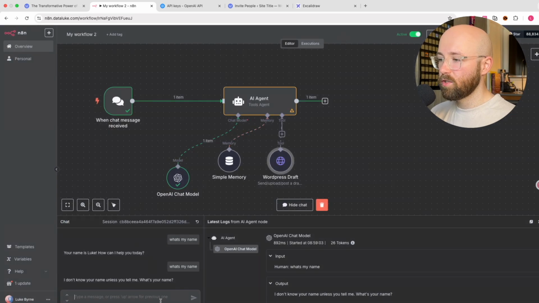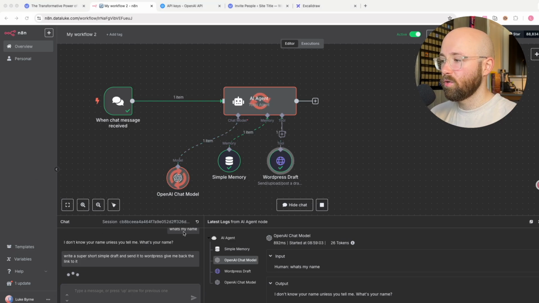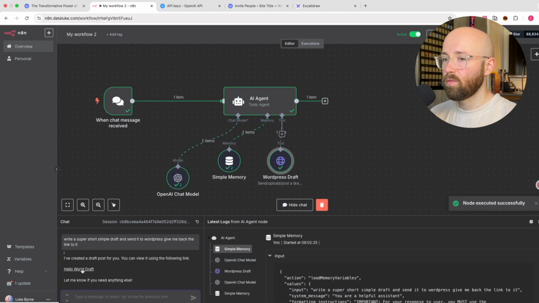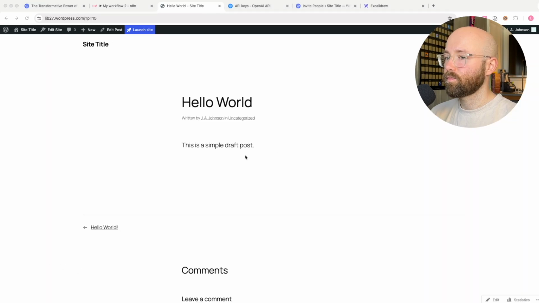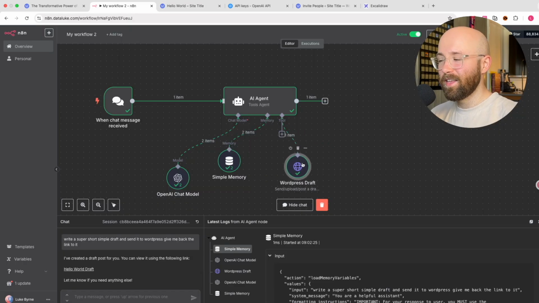So let's do something simple like write a super short, simple draft and send it to WordPress. Give me back the link to get to it. Boom. And so this should, off the bat, just go and actually do this. There you go. Hello world draft. Let's open that up. And you can see here that it has created this simple draft. It's that easy. So we now have a way for AI to create these already.